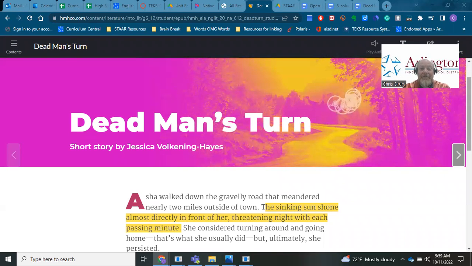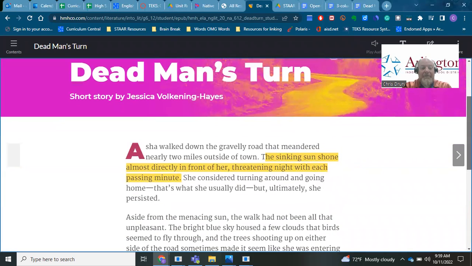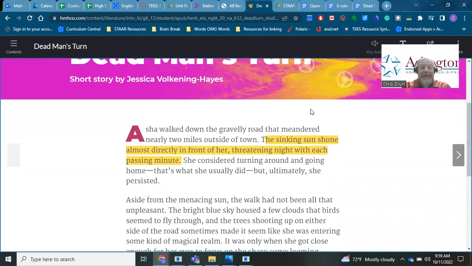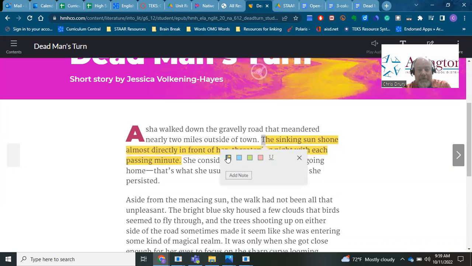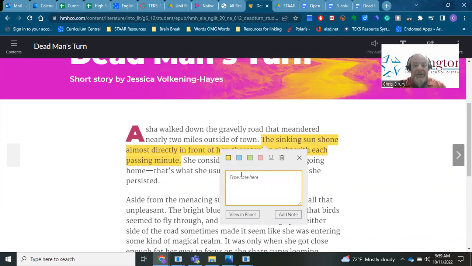You can see right here, the first one is highlighted: the sinking sun shown almost directly in front of her, threatening night with each passing minute. As I highlight that, I'm going to add a note, again and again. And one of the things I noticed after reading this is vocabulary: the sun is repeated. Vocabulary, what does it say? Threatening is negative connotation.